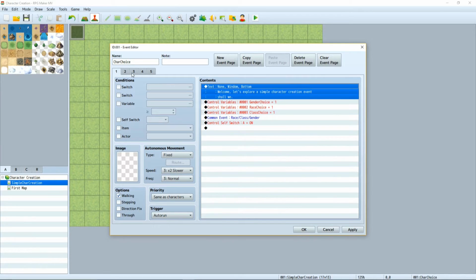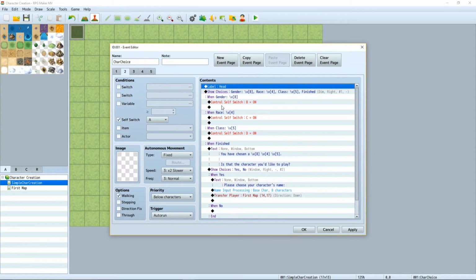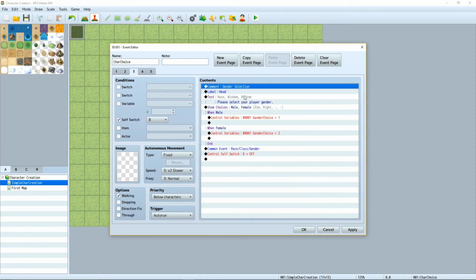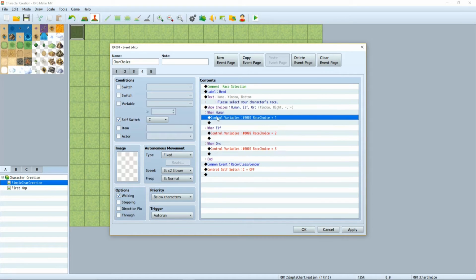So, but yeah, so then once you click on gender, it takes you to the option over here. So please select your gender. When male, control variable, gender choice 1, gender choice 2 for female, same for the race, right? Select the race, gives you the 3 options. If you select human, 1, 2, 3.